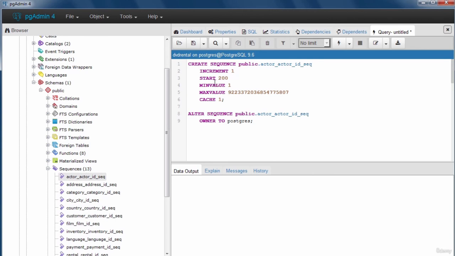Also, notice that it says start 200, which means that the current record for that table is 200. That means there are 200 records in that table. If I were to add another record, it will increase by one, so the next record will now be 201. There's an increment value, there's a minimum value, and this is the maximum value. And then you have a cache. Normally you can have a sequence in cache and use that.